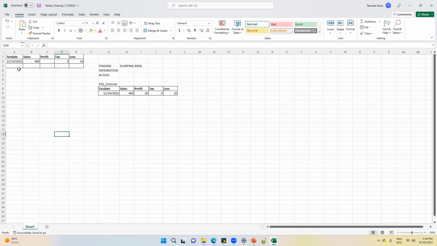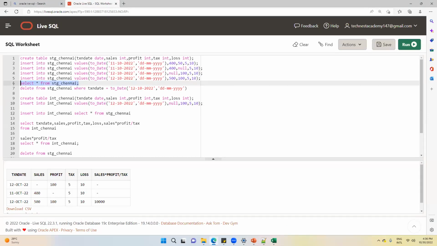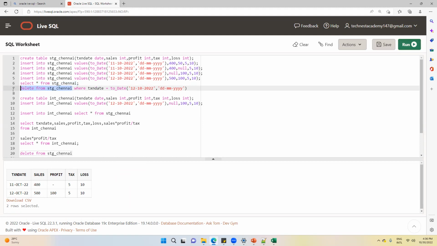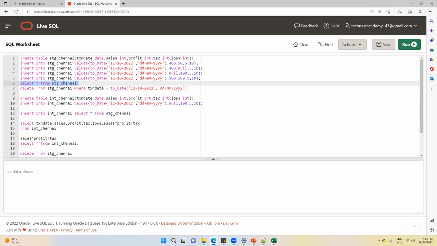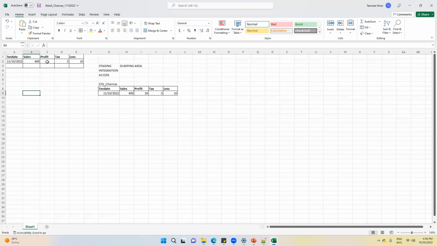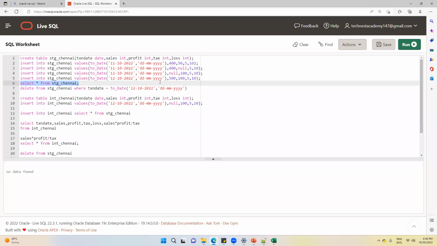Okay. Fine then. So I was telling that you have this data for 11th October, 400 sales, and suppose the profit is 450, 510. Let me delete this again from staging Chennai. Do you have any data in this? No data. So on 11th of October, I have received this data: 450, 510. I loaded this, I got this data in the stage, okay?